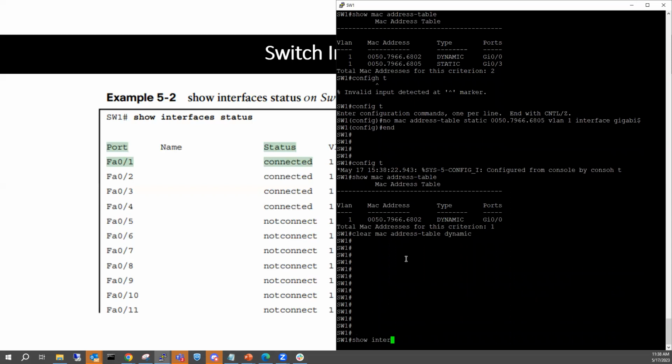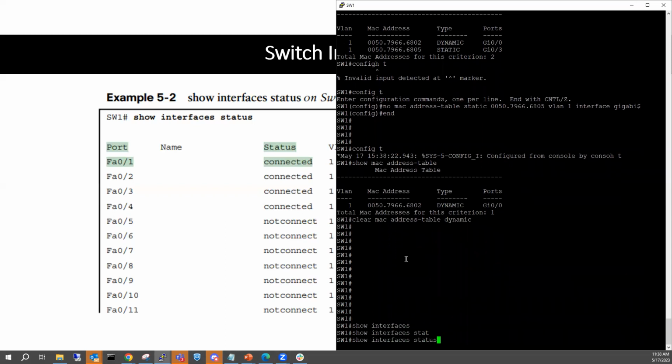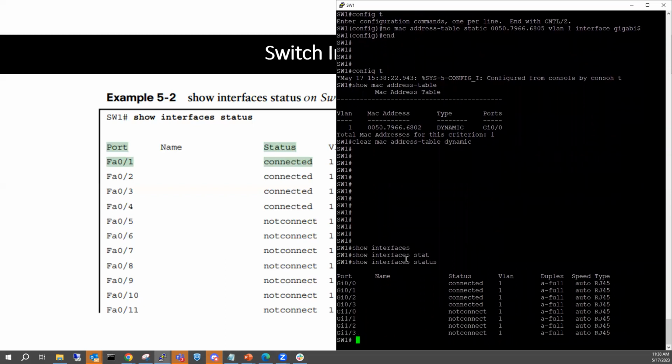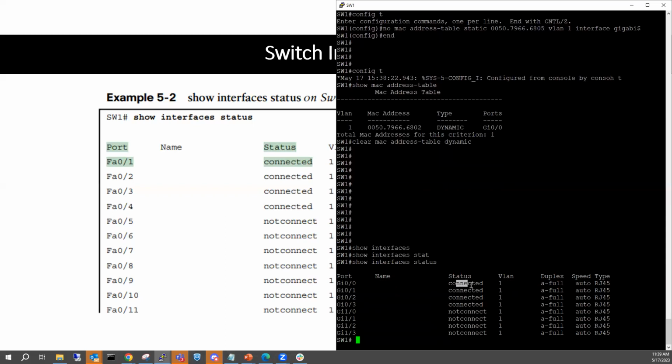What's going to happen if we put in show interface status? The same thing, even though the MAC address table is empty. We wiped out the MAC address table. It's still going to show us Layer 1 and Layer 2 here. We have things plugged into the first 4 interfaces. Layer 1, it's connected. The duplex, auto negotiation.